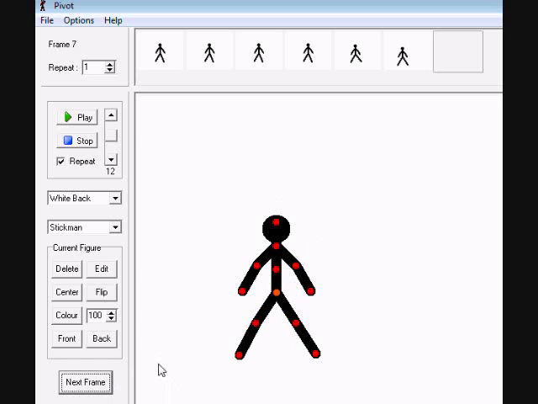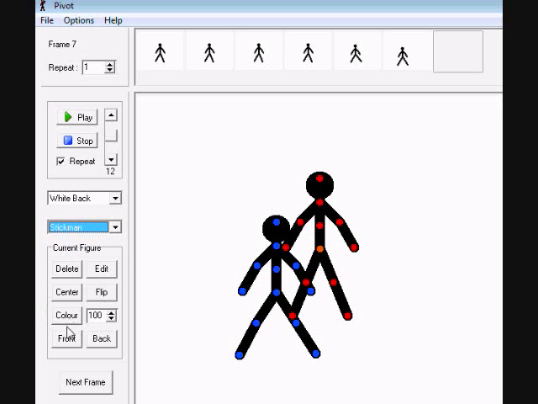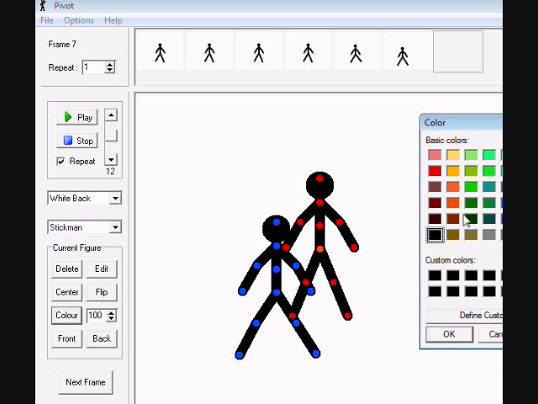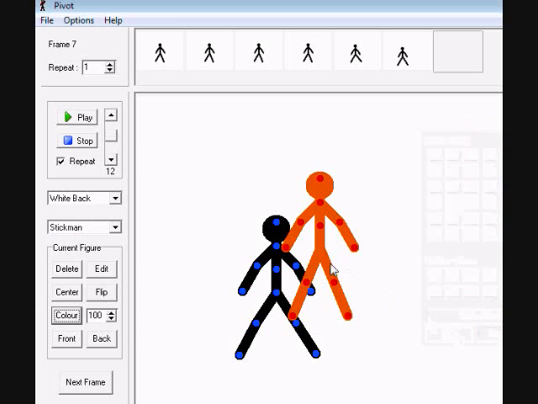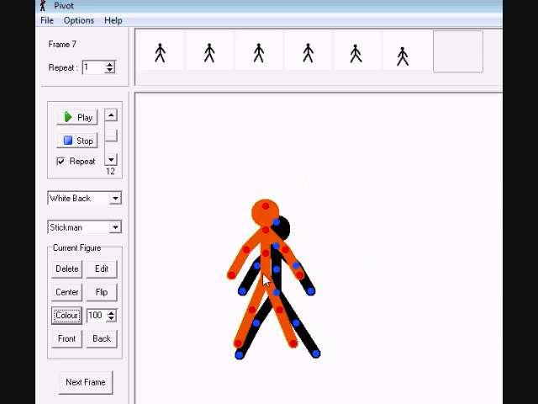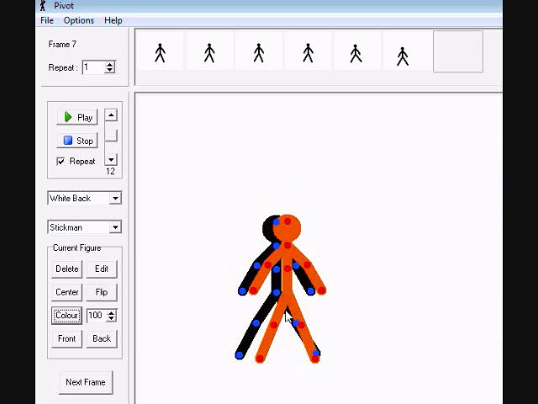These two buttons right here, front and back: if there are certain layers, like for example this, and I'll go to color, which changes the color of the stick man. So see how this stick man's in front? Well, if you press back, then it goes behind it. And if you press front, it goes in front of it.